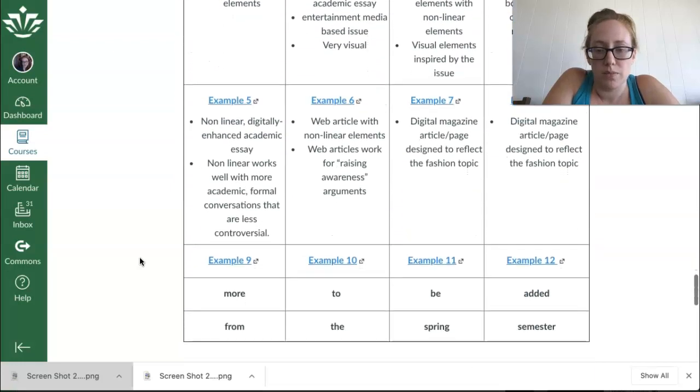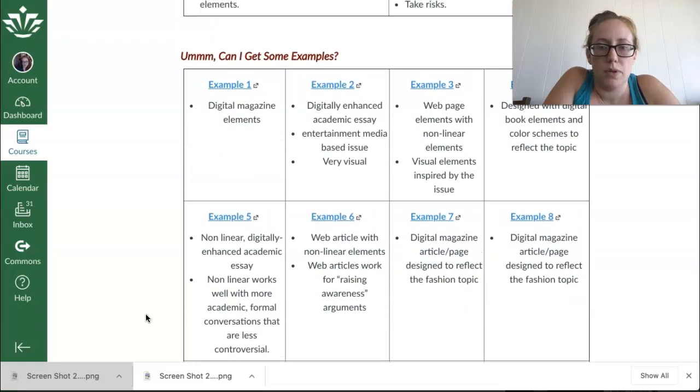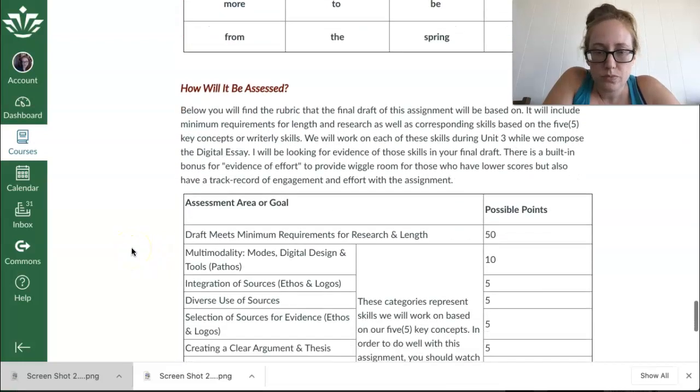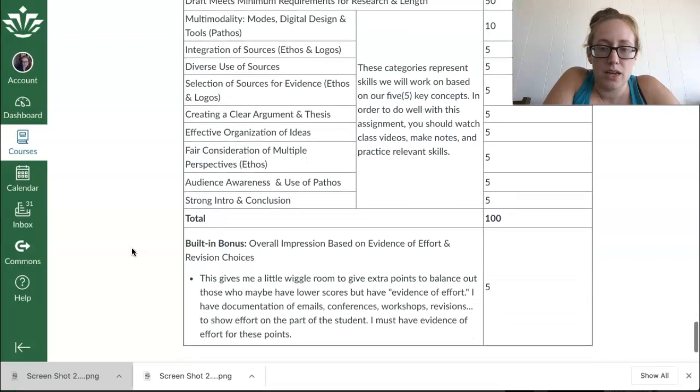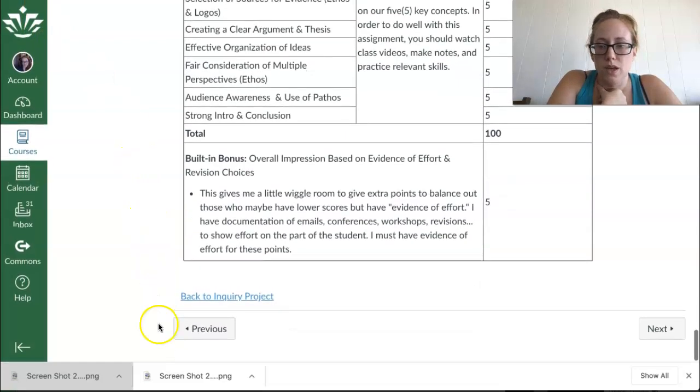I've included some examples. I am going to add a few as we get a little bit closer, from student work from the spring and possibly from last fall as well. And each one gives you a note about what to pay attention to with that particular example. And again, a rubric that works the same way as the annotated bibliography.